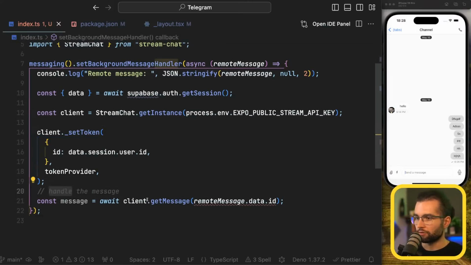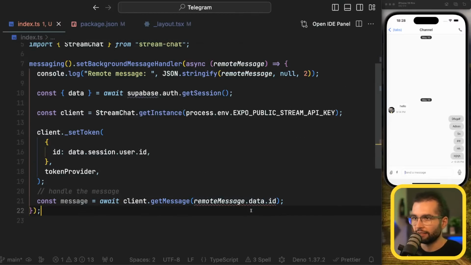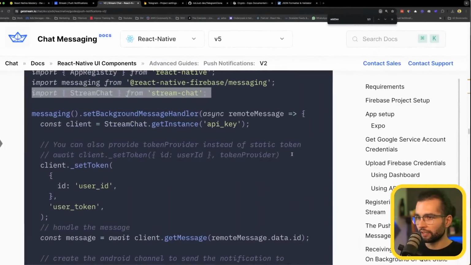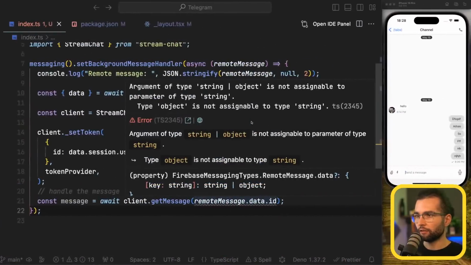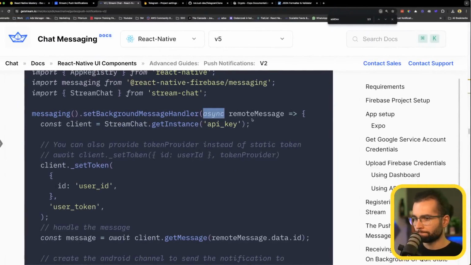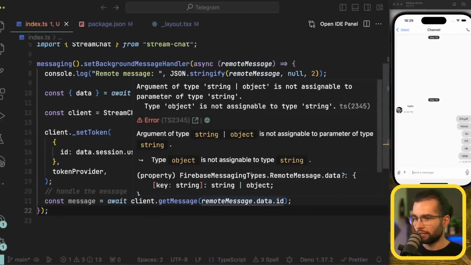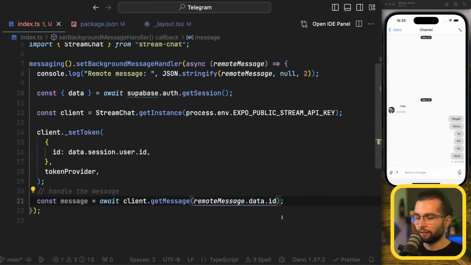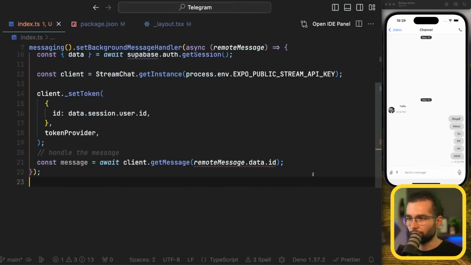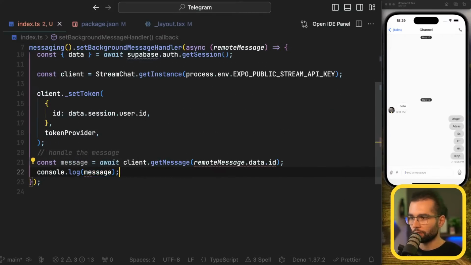Now handle the message. Client get message remote message.data.id. Why is mine not working? Because it should be async. Yeah, we do that. No, I don't know. Oh, because it can be string. But anyway, I think it's gonna work. So let's look here, console log message.